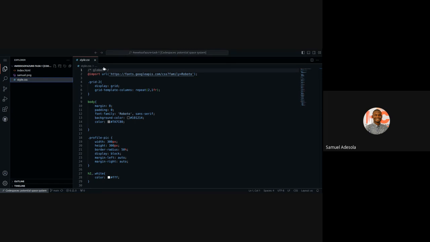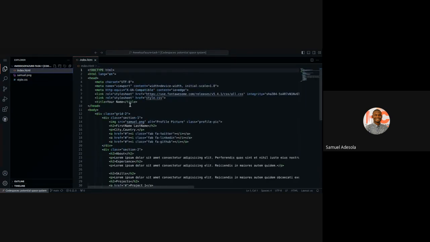So what you need to do is open index.html. You have to come here, and where it says your name, you just have to put Samuel Adeshola in this case. In this place, it says samuel.png. Use your own image and replace mine. Let's say first name is Samuel, last name is Adeshola. All of us must have this.